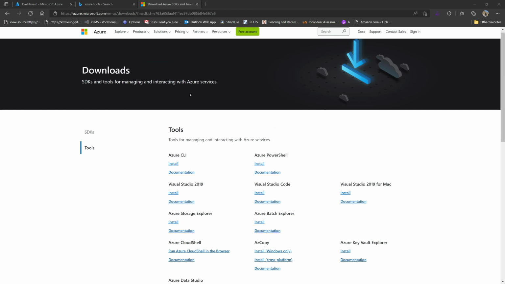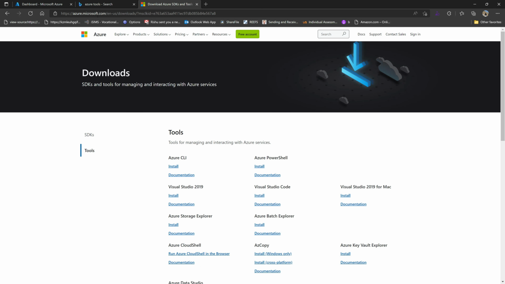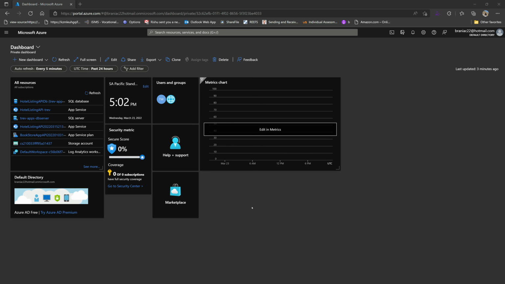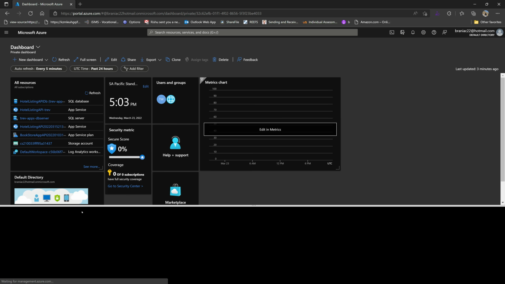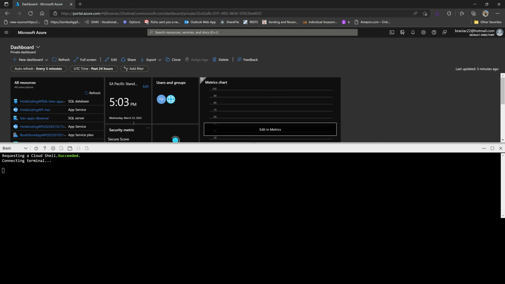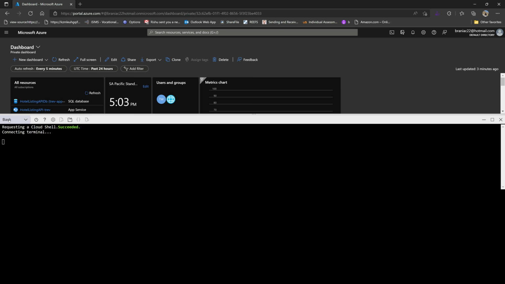So here you see I just have the download screen that I went and found at azure.microsoft.com and downloads, and you'll see here that you have all the tools and the SDKs that you can get. Let us proceed, however, in our portal, and we're going to use the terminal here. So I bring up the terminal and you see I have a few more resources. I've been busy. So now I'm going to bring up that Bash terminal, not PowerShell this time.